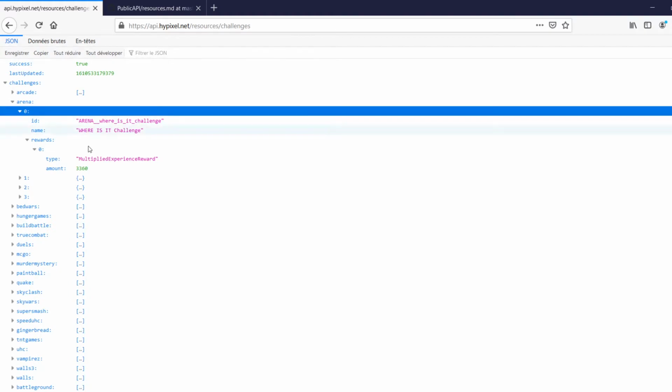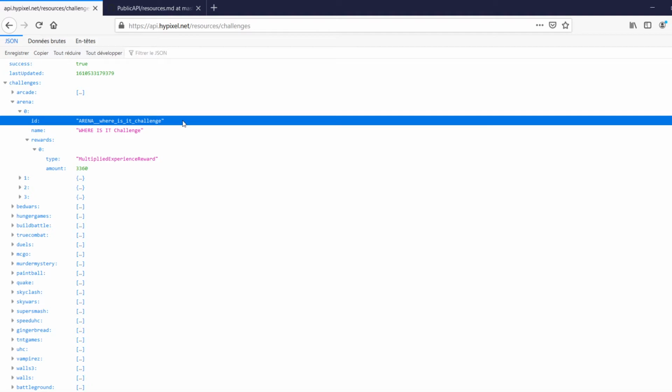And then for each tab, if you open it up, we've got the ID. This is the naming scheme that Hypixel uses on their API backend, which is horrible. It's horrible, it's inconsistent, but it is what it is. You get used to it, you know?